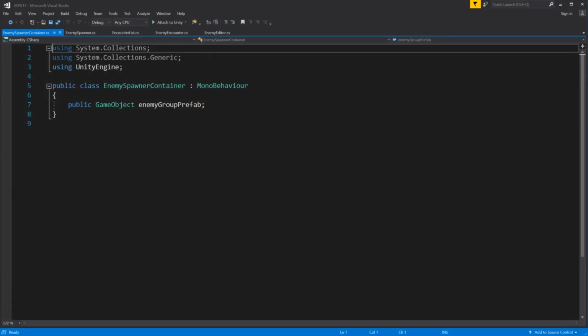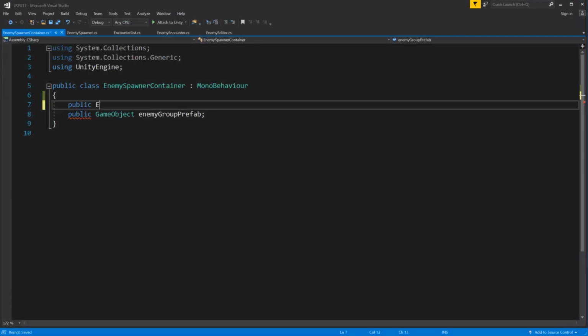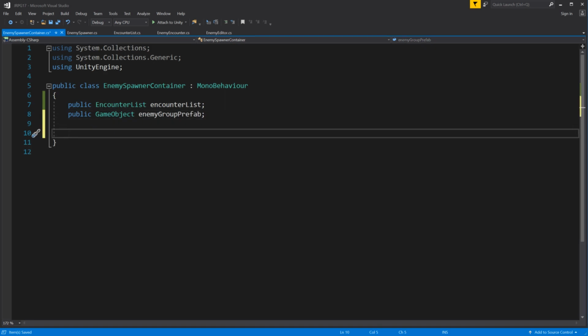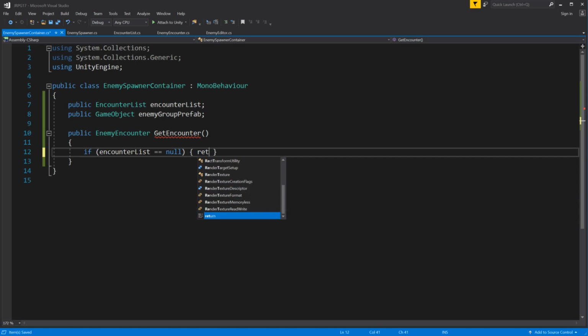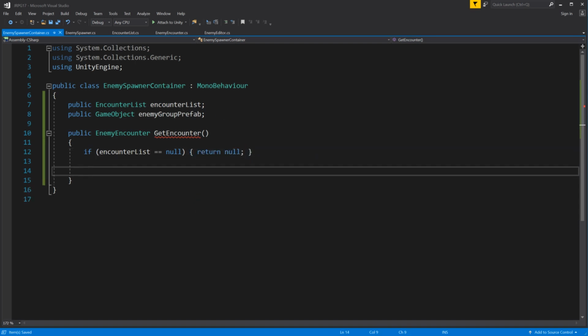Okay, open the enemy spawner container and create a public reference to encounter list. Let's make a new method called getEncounter. It will return an enemy encounter. Check that the encounter list is not null. And then return a random encounter from the list of possible encounters in the encounter list.